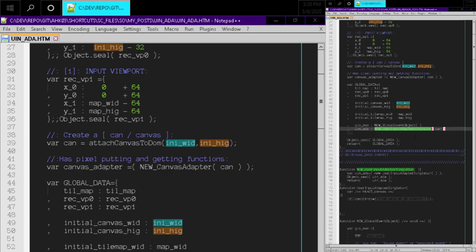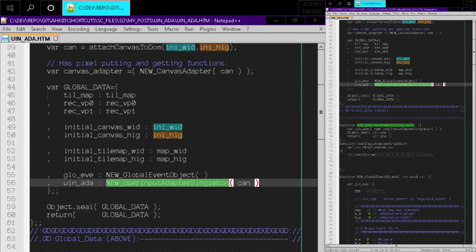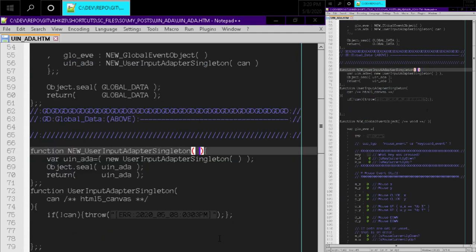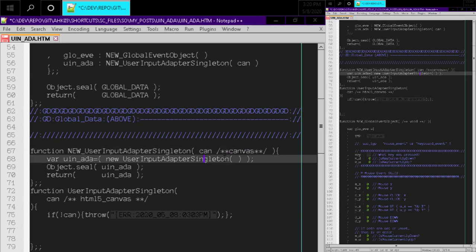User input adapter. Oh, yeah. Okay, never mind. So I forgot to forward this input. So we need to take the canvas, and then new, and then the canvas here as well.